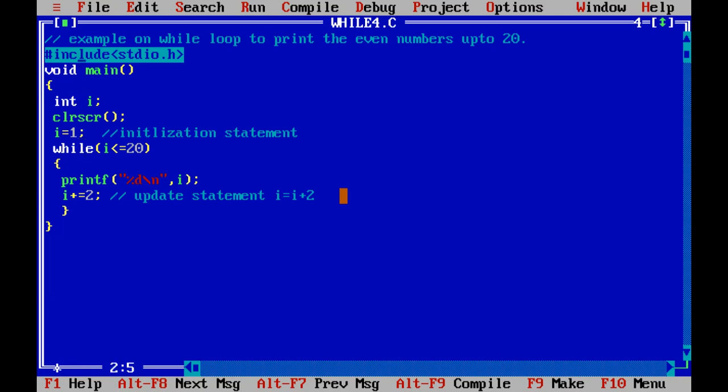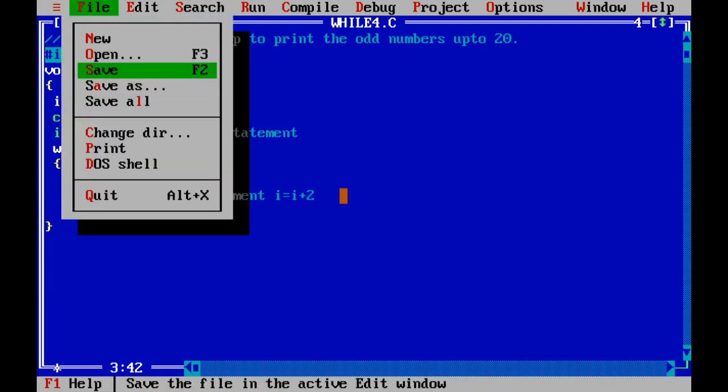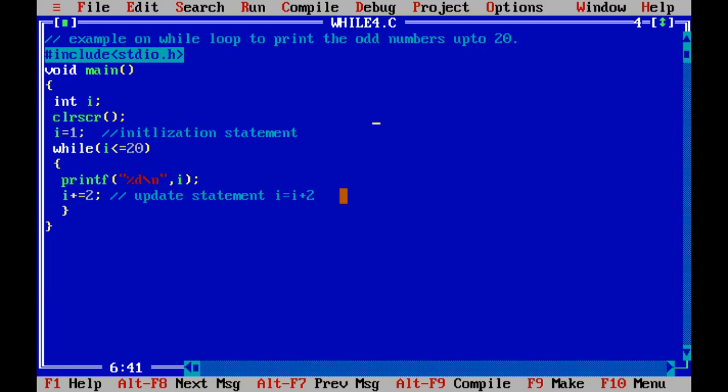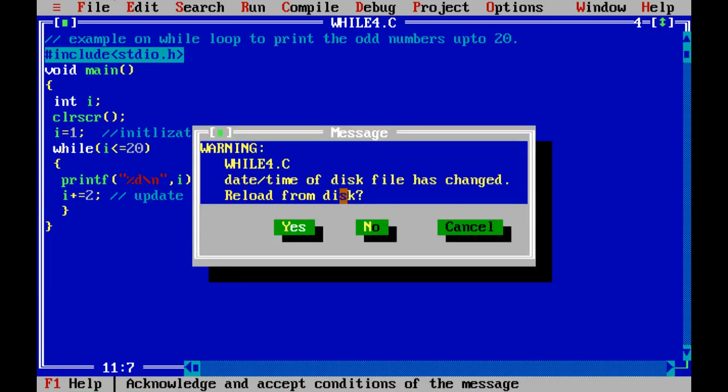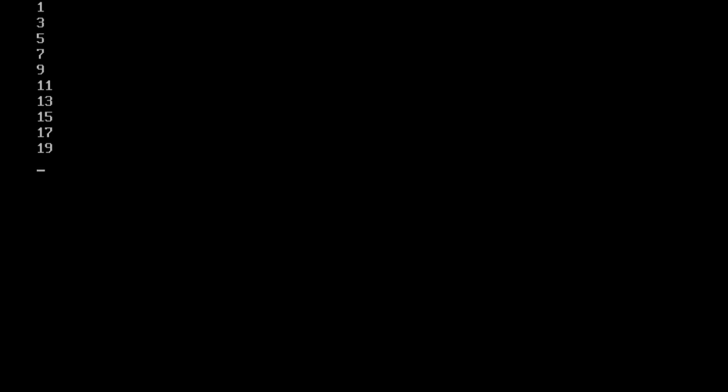Here is an example of a while loop to print the odd numbers. Odd numbers up to 20, that is up to 19, because 20 means the maximum number is 19. So here I am initializing the i value with 1 and the condition is i <= 20, right? The update is i = i + 2. Okay, so save this program and compile, no errors.